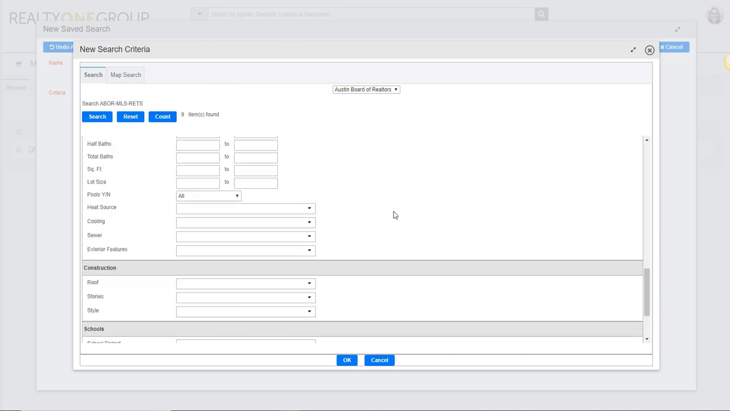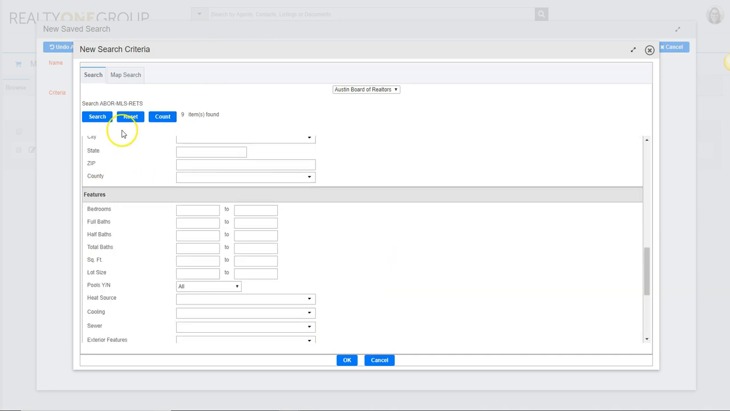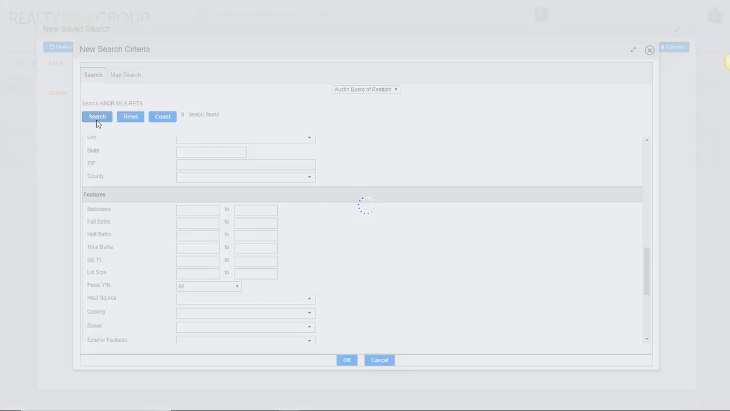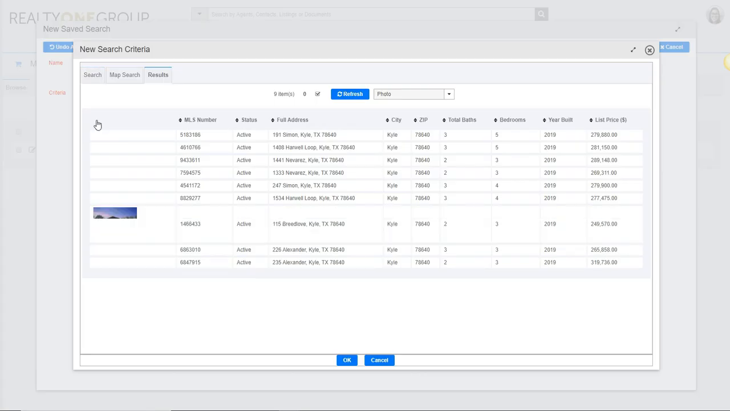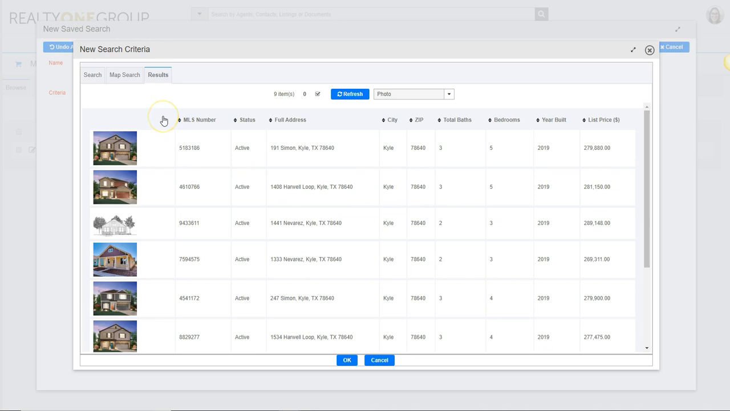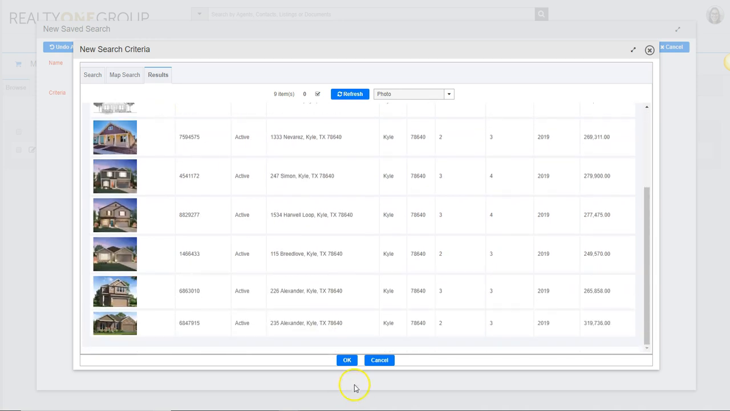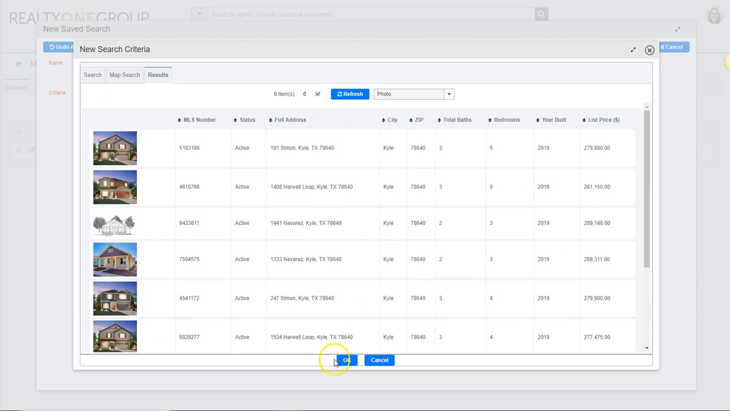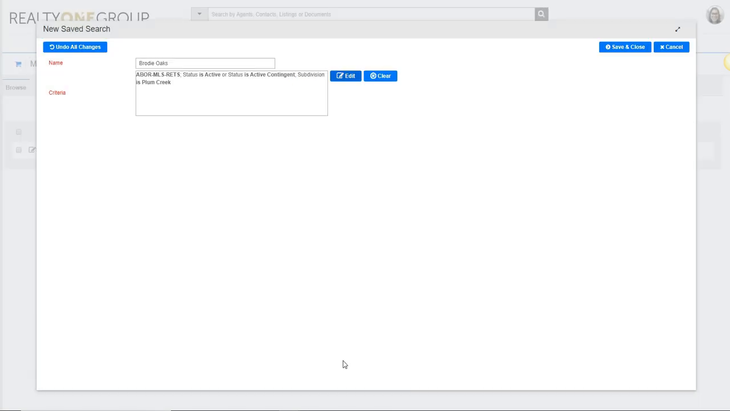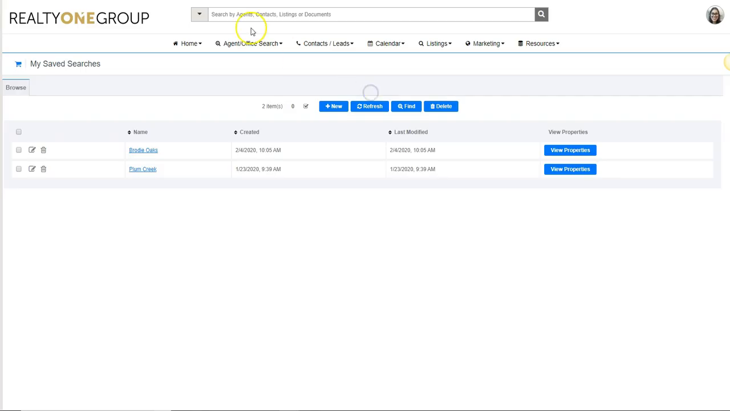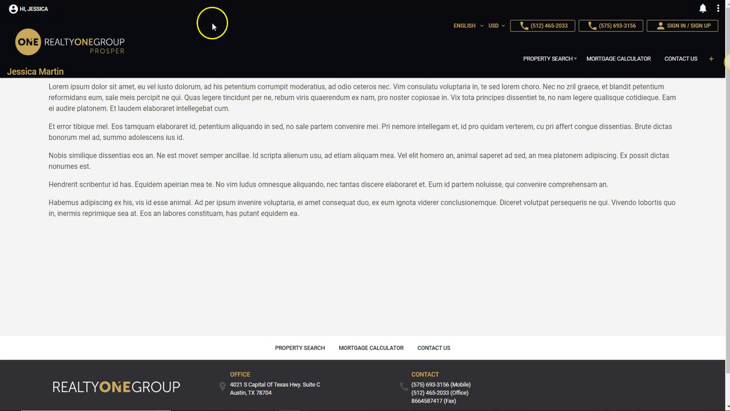Wonderful. If we hit search, we can actually view the listings that have been pulled up. All right, so this shows us all the listings that have been pulled up. So if we're okay with these, or if we want to find different ones, we click OK to say that we're good. And we'll close and save. Wonderful. We're going to go back to our web builder here.